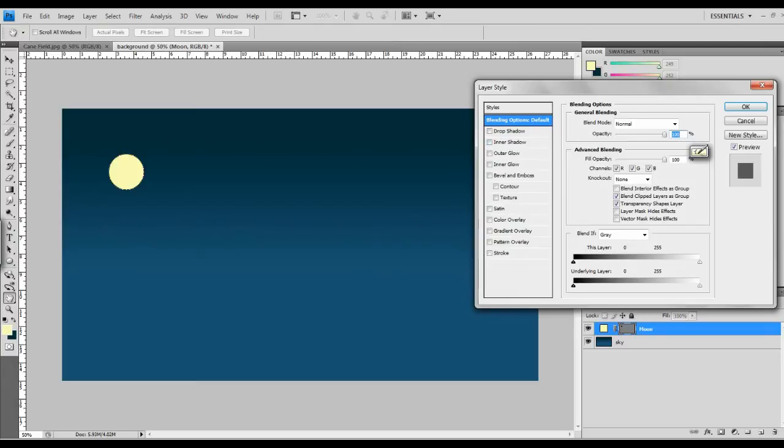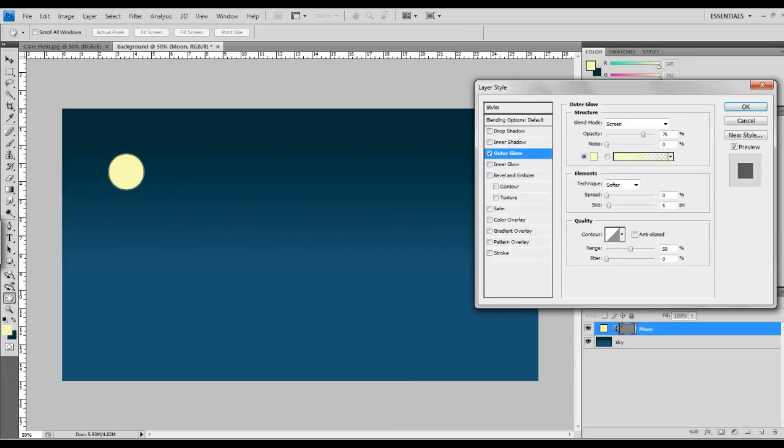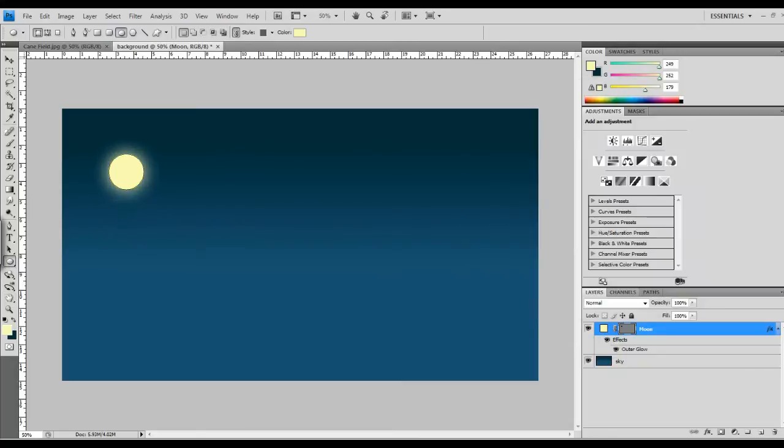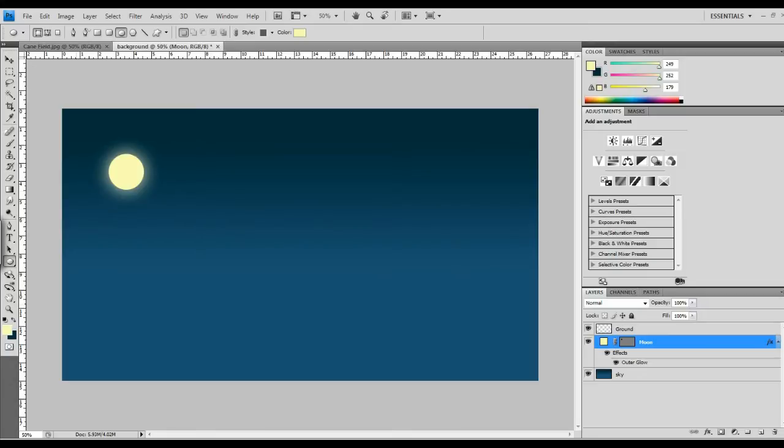So what I want to do here is I want to add a glow. So I'm going to select outer glow, and then I'm going to highlight outer glow so that I can go to the properties. And what I'm going to do here is increase the size of the glow. Let's add another layer. We're going to call this ground. Before I go to the ground, let me just add some details to the moon.